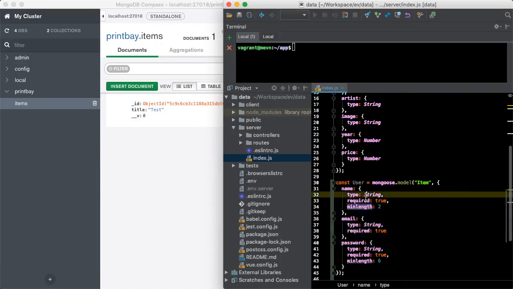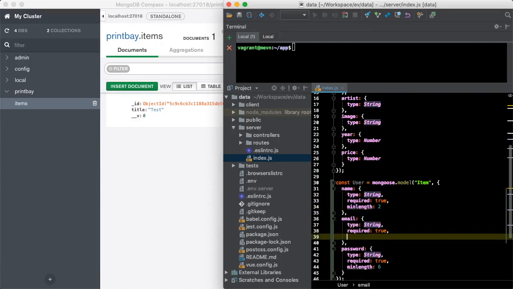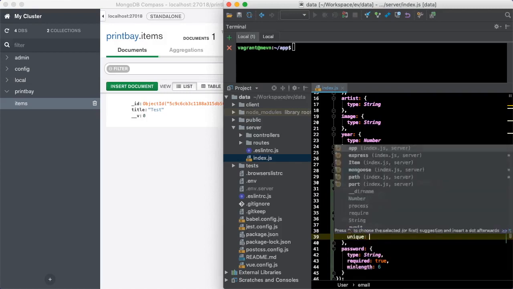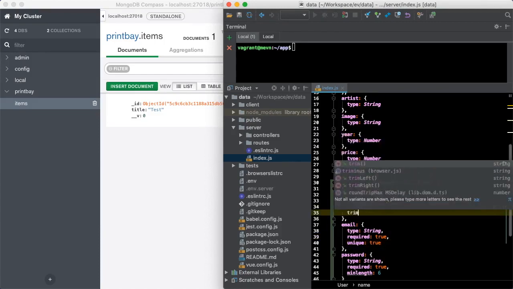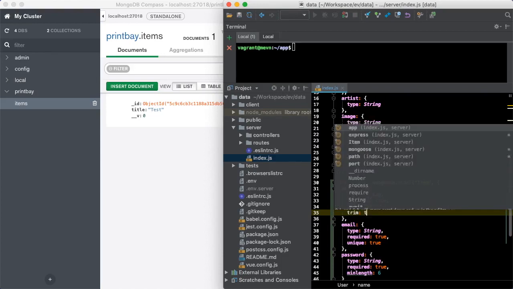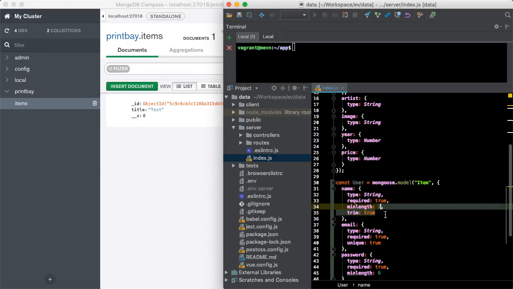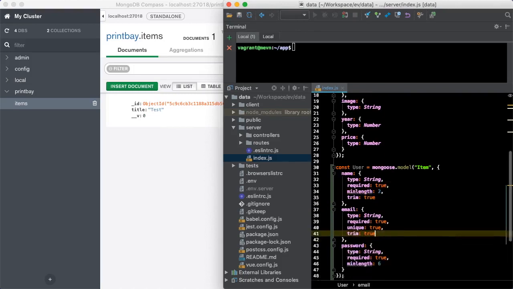Next, we're going to add a unique property onto the email. So unique true. So that's going to ensure that each email address can only be used once. Now this is important as an email, it's going to be the unique identifier for an account from the user's perspective. Finally, let's add the trim to each field. Trim is true. So that's going to trim off any white space at the beginning and the end of a string before it's saved.